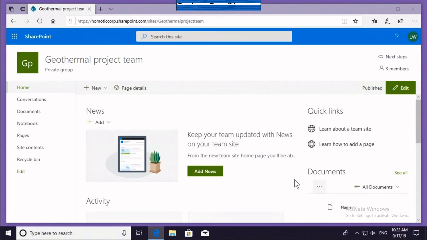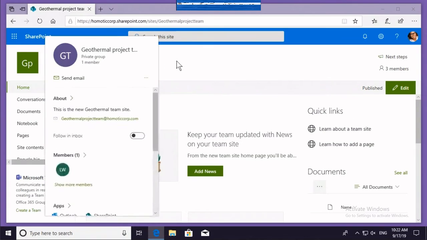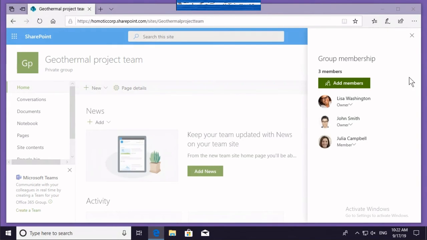Now that my team site has been created, I'll be able to identify the site in the top left-hand corner, and I'll be able to see this is a private group or a private team site, and I'll be able to identify the members in the top right-hand corner by choosing Members. From here, I'll be able to see who the owner is, as well as members, and I can come here and add members at any time to access the site. In order to leave this menu, I can select the X in the top right-hand corner.